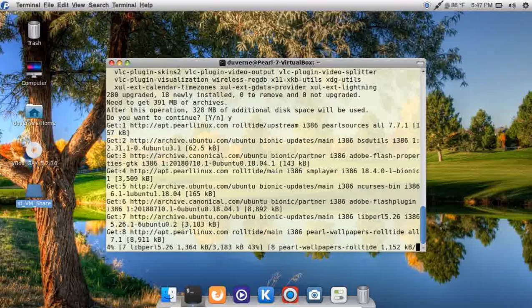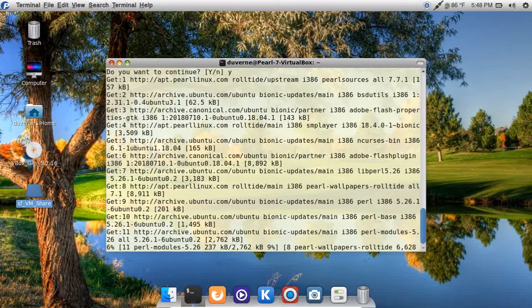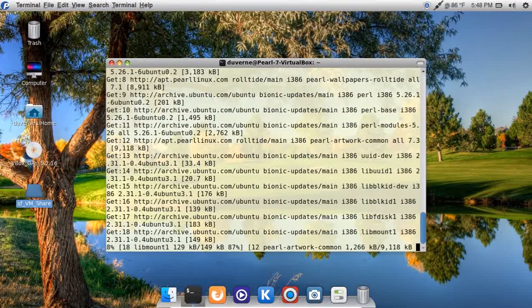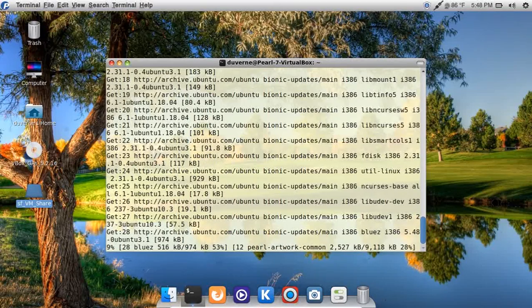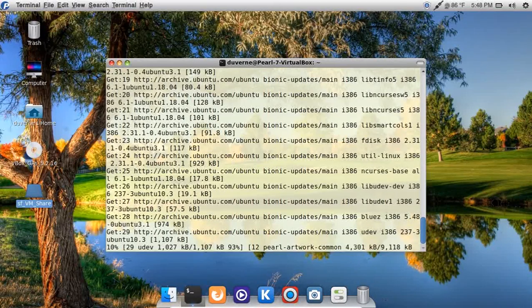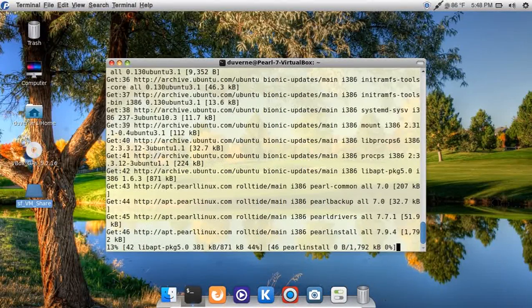And so this will take a little while to complete. There will be a part where we'll have to interact with it, because it will ask you at one point if you want to keep your original configuration file or accept the new one. Now, if you accept the new one, then your grub screen is going to look just like a regular old Ubuntu. And I happen to think that the theming is much nicer on the Pearl. So at that point, we're going to opt to keep our original one. And that's the only thing you're really going to have to interact with on this update.